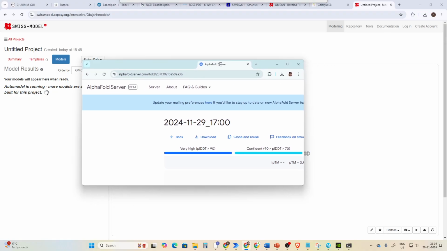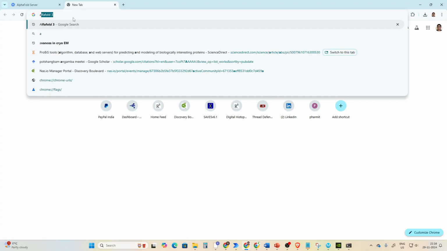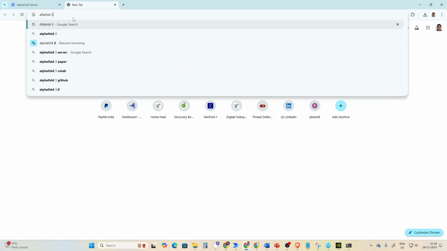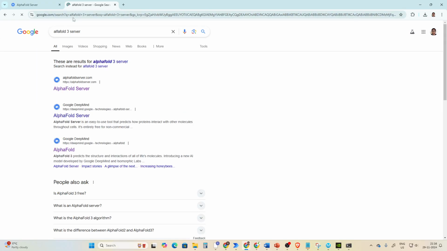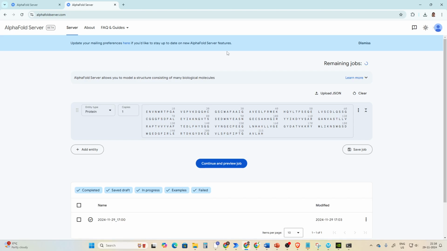So for AlphaFold, you have to go to this AlphaFold 3 server. Okay, so this first one is the one where you can do modeling. It will ask you to make an account. I have already created an account, that's why it's showing directly in this interface for me.